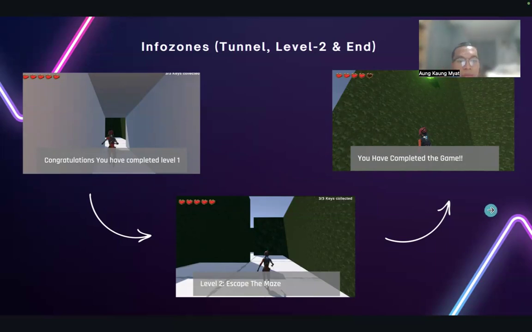So once the players are able to get the key from the hidden place, they need to use that key to get to the exit and get to level 2. So once level 1 is complete, when crossing the tunnel, it will show the complete info zone for the player to know the transition to level 2. So after finishing all the levels and reaching the maze, which is game level 3, the final info zone will appear, which is our game end info zone.